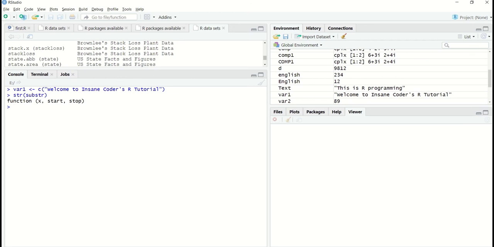For instance, I want to extract, say, substring var1, and I want to extract from the 8th, 9th, 10th, 11th character till the 20th character in the string. So the system gives me the extracted string, which is insane space cu.